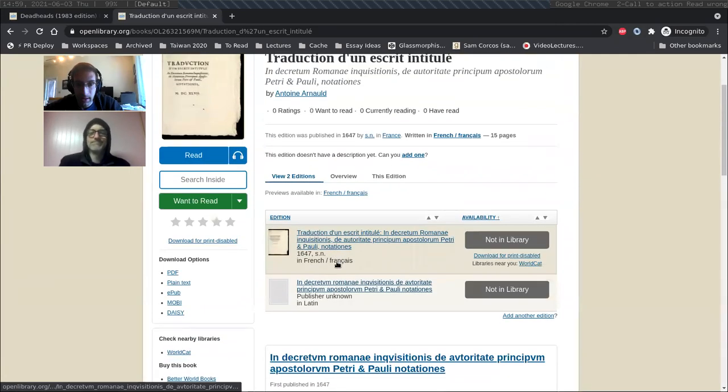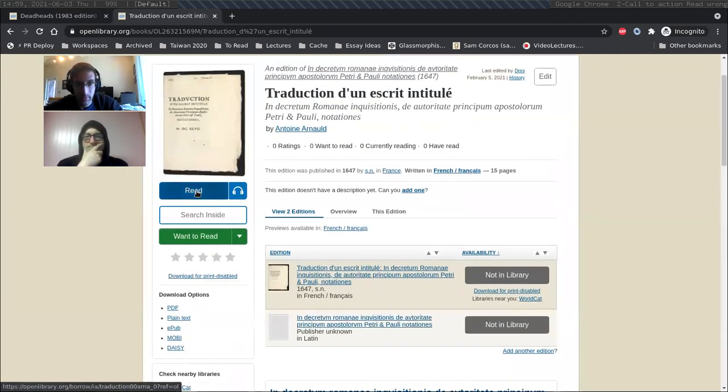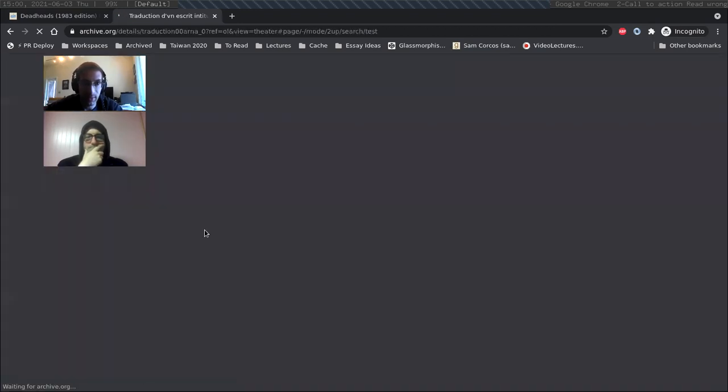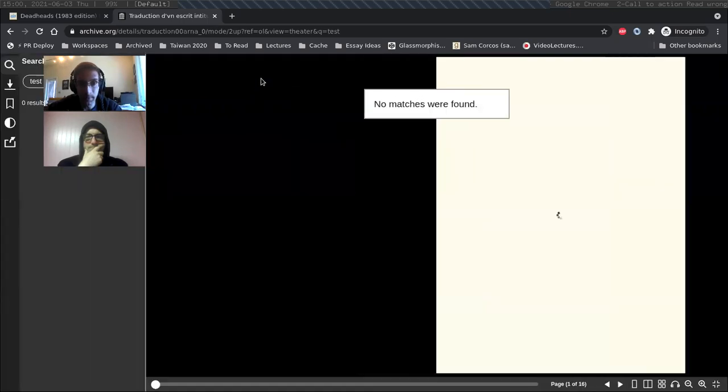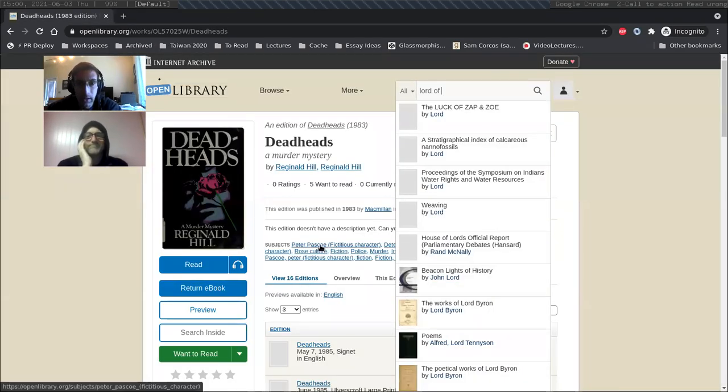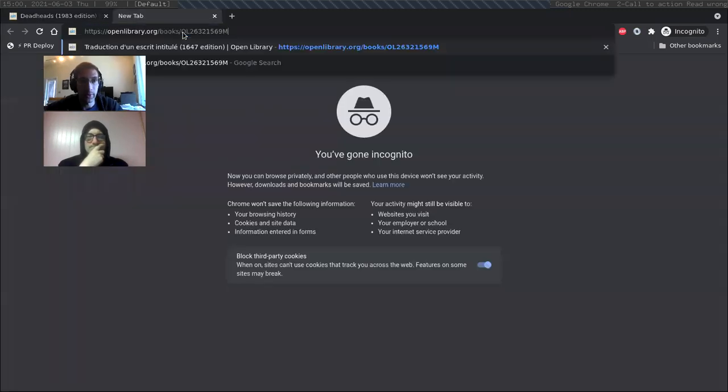So this book appears to be available, right? It says read. I can even do a search inside. Let's type in test and see what happens, right? So the book is here, and it's even trying to come up with results, but it looks like Latin, so the word test is unlikely to show up. However, let me open up that link again.